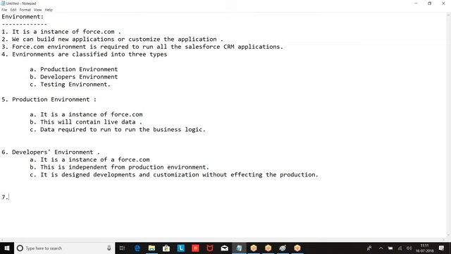Then the testers environment. What is the purpose of this? This is designed for testing purposes. It is an instance of Force.com designed for testing activities without affecting the production.